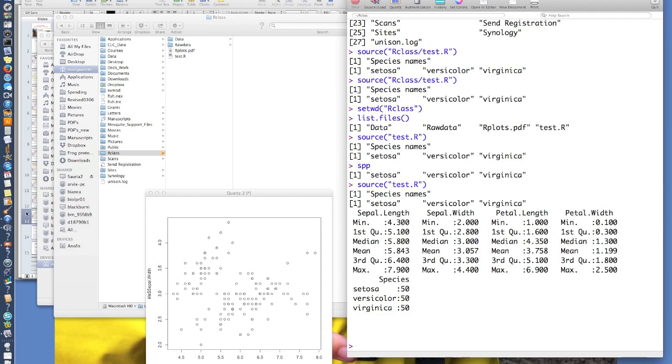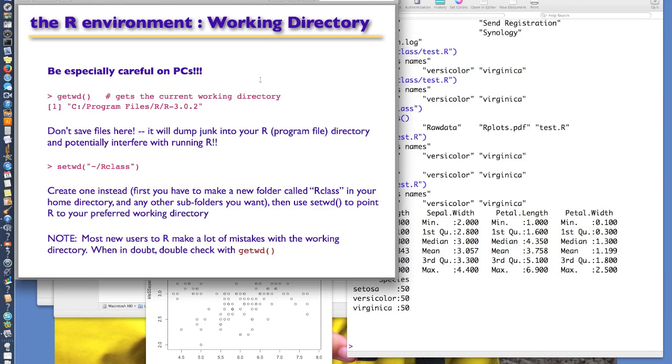A few more words. Especially when you're working on a PC, be very careful. For reasons that I will never understand, the default in PCs is to automatically set your working directory inside of your program files. This means that the files you're creating are commingling with the R files that actually run the R software. That's just crazy, but this is what always happens. So don't use the default working directory. Don't do it. Instead, set your own working directory and put it in a place where you have all your data files. You don't want things to get mixed.